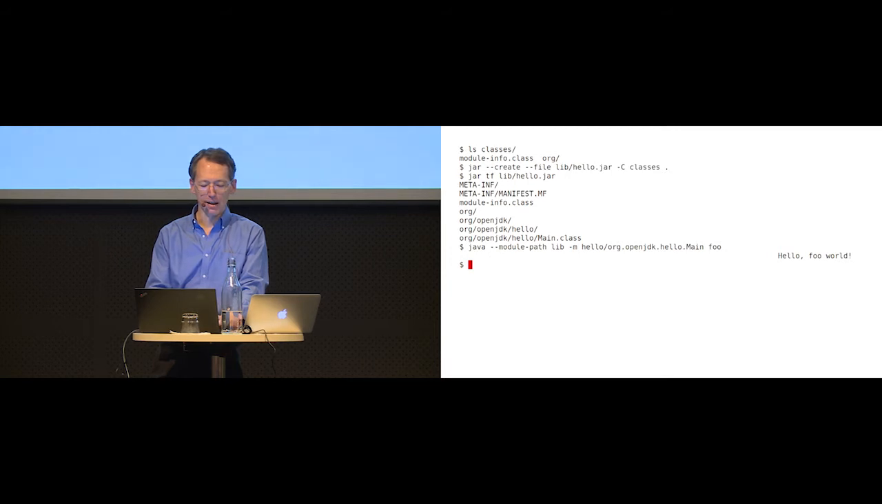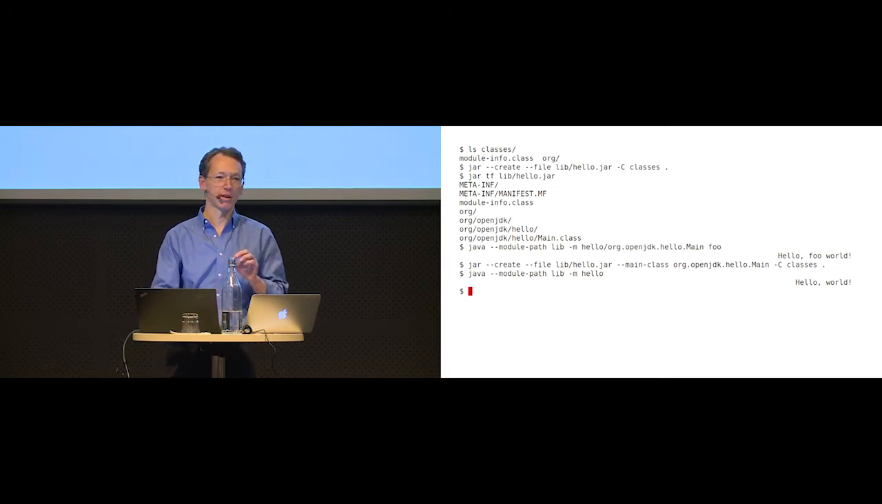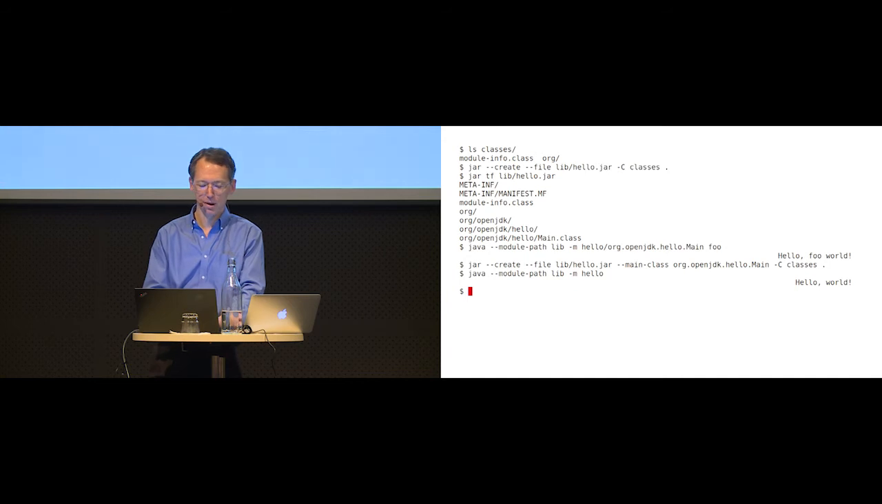Now, when I make that jar file, I can actually make my life more convenient. I can specify a main class. So this will be org.openjdk.hello.main. And now I don't have to type this. I can just run the module because it's got a main class, and that just works. And that main class information is actually put into the module-info.class file, so it's understood by the module system. It's not just some thing sitting off the manifest. Okay, so that's what I will do going forward.